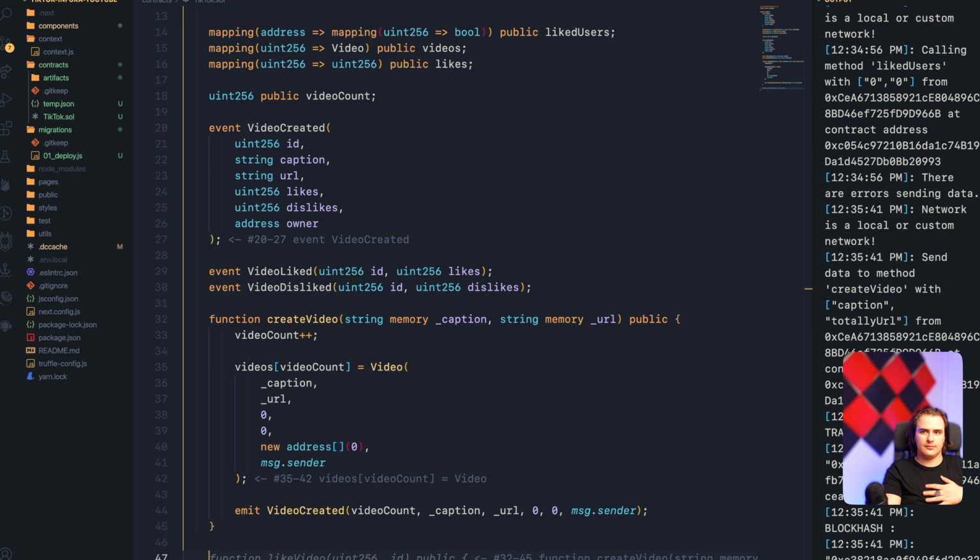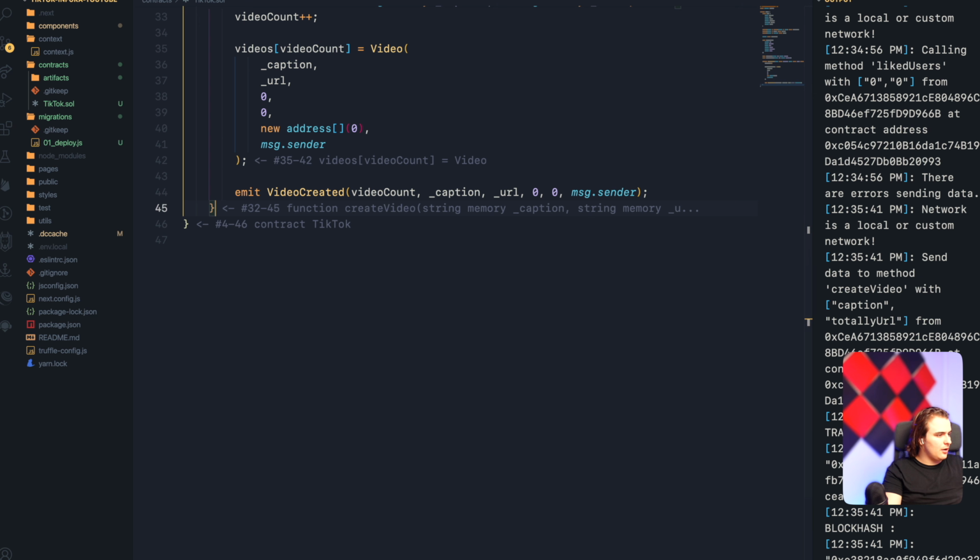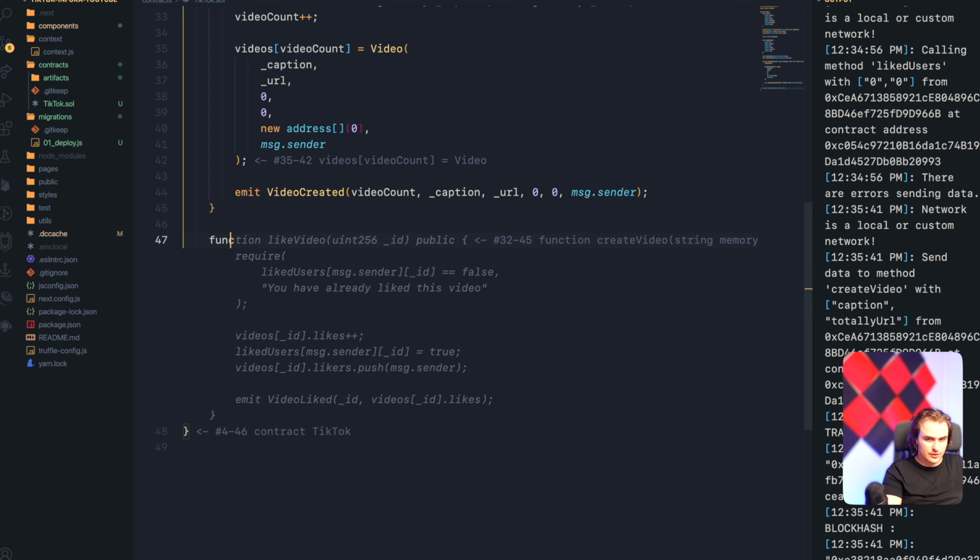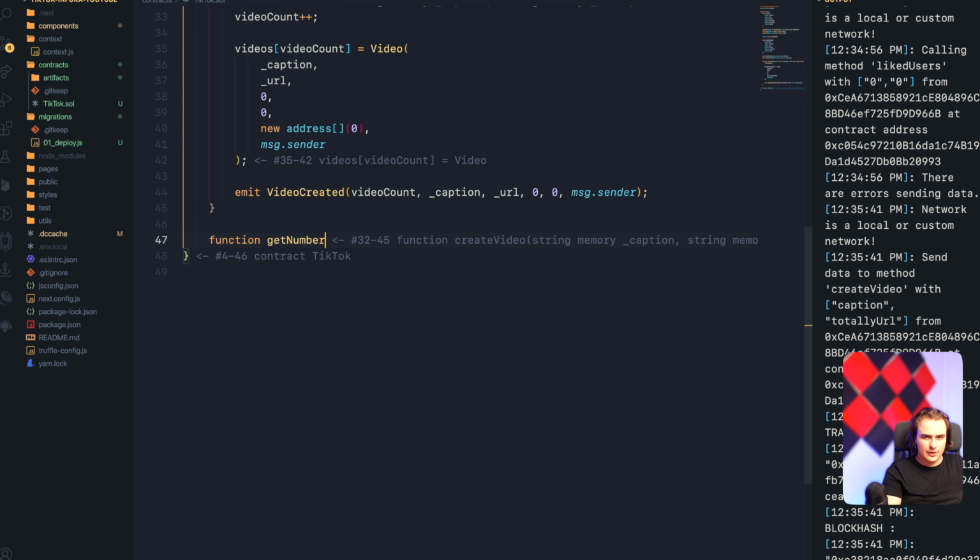All right, so a few other functions that we're going to be needing. The first one is going to be function get number of videos, and it's just going to be a regular public function that returns a number.